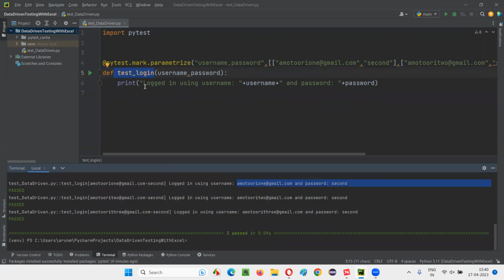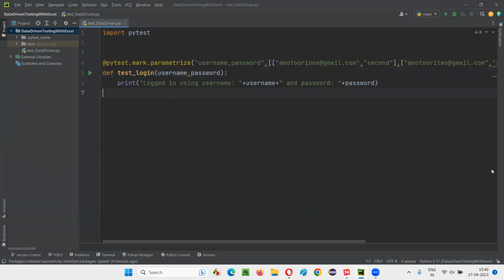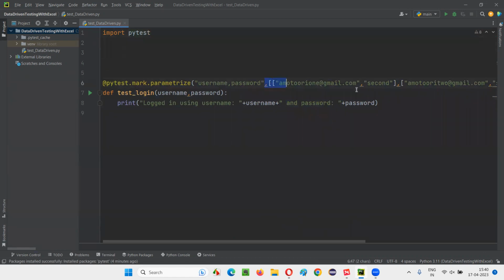You see, logged in using username motori1@gmail.com, password second, and logged in using username motori2@gmail.com, password second. Logged in using username motori3@gmail.com and password second. That's good. Now I'm going to take this code to the next level where, to get this particular data, I'll create a function here.